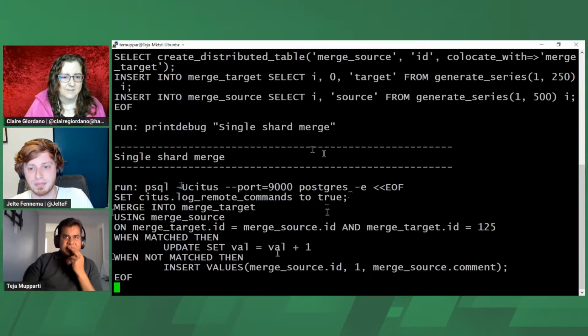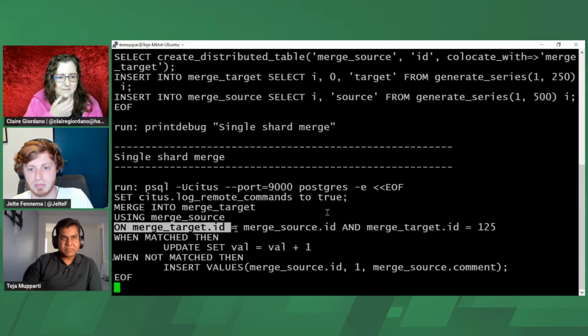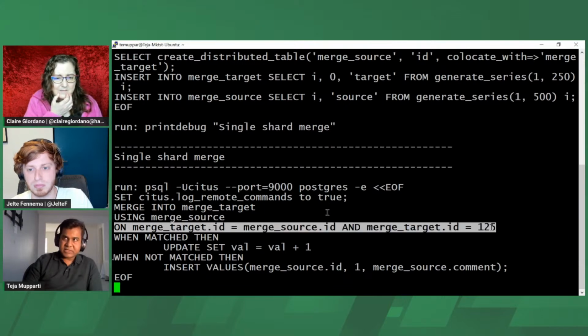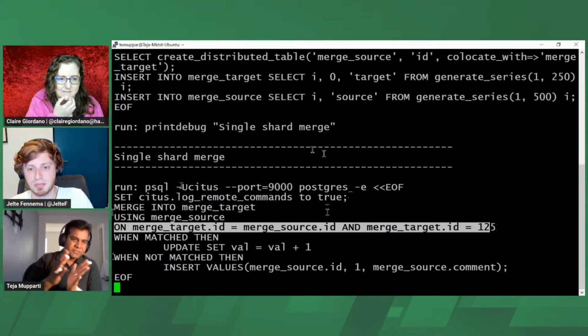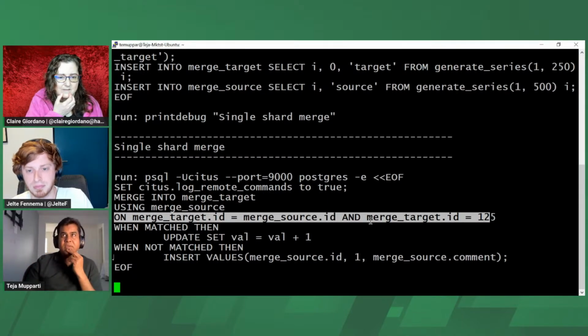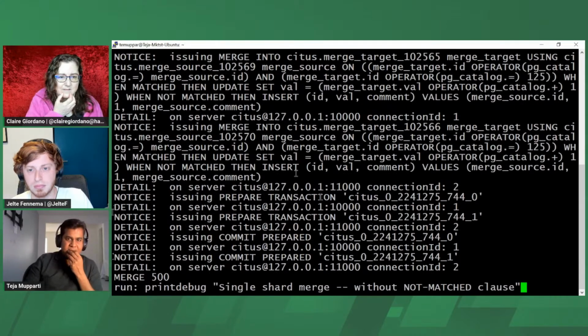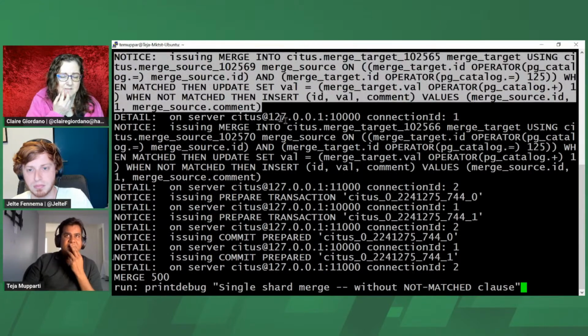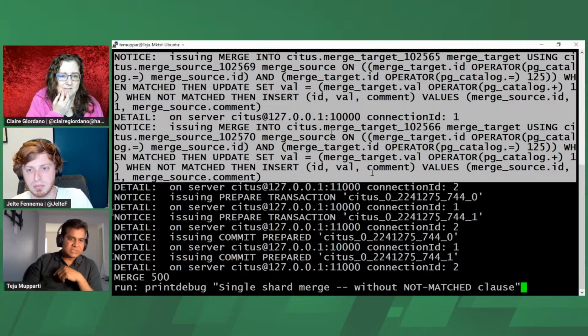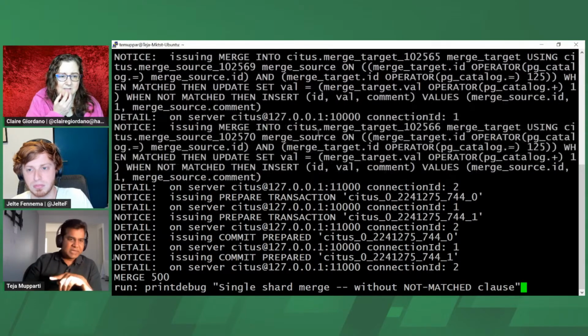Here I'm showing a single shard merge. Why do I call it a single shard merge? Because here I'm giving a predicate saying, only if the target ID is 125, do certain things. So I would expect it to go to a single shard and do the merge on it. But you can see it actually went to all the shards. I intentionally put that one.